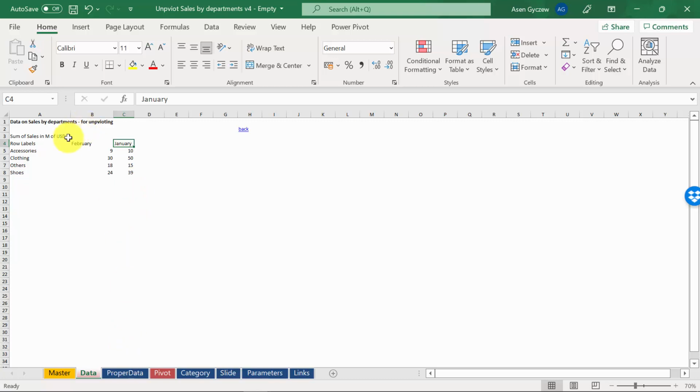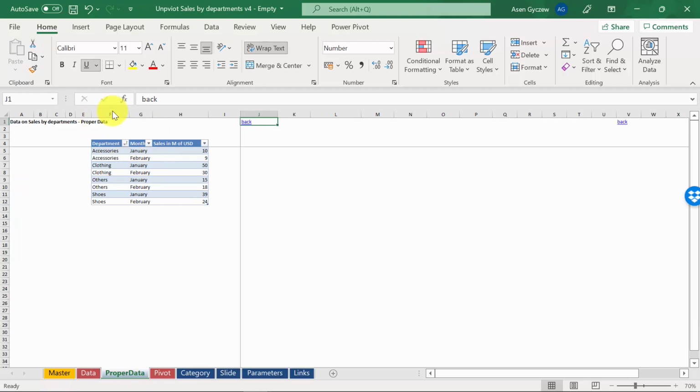We want to get from that sort of table to a proper table. So have a dedicated column where we've got the name of the department, a dedicated column where we've got the month, and the last column will be dedicated to the sales. Proper data is much more flexible for conducting a lot of analysis. So let's see how we can do that.